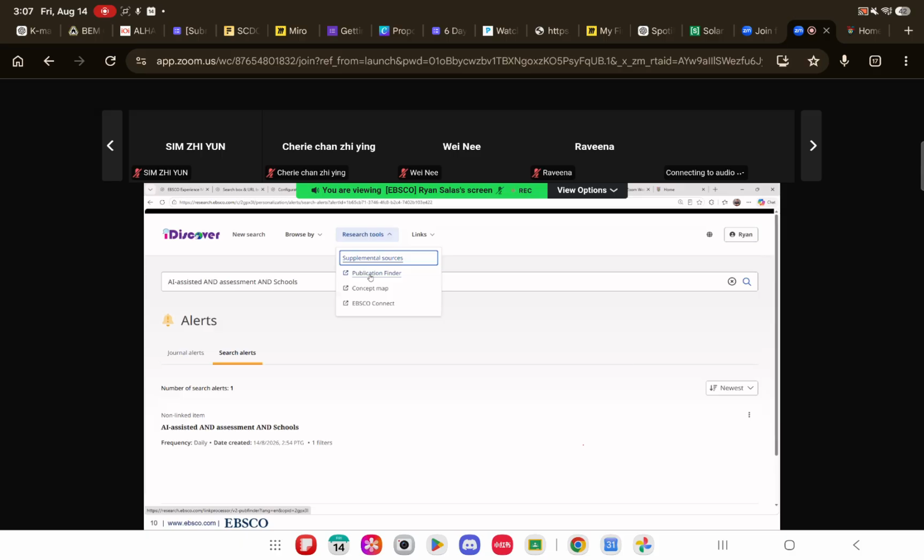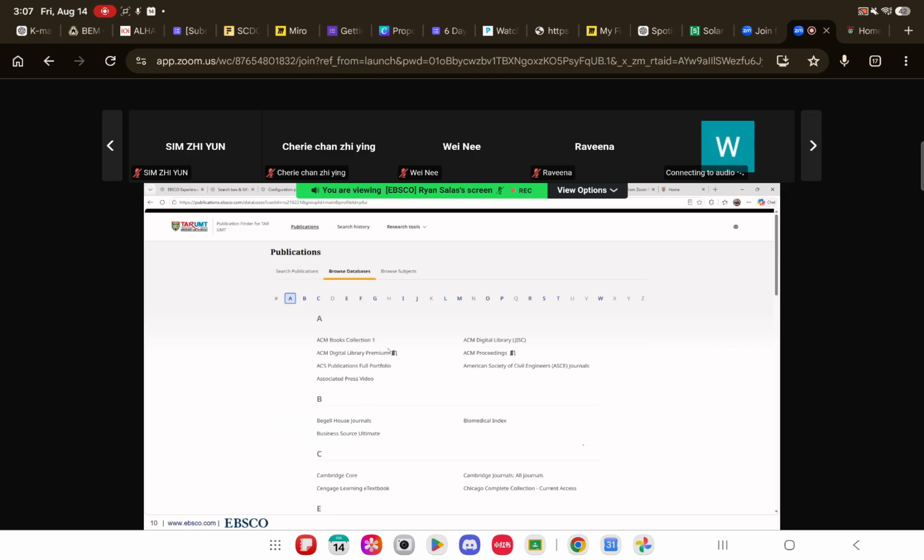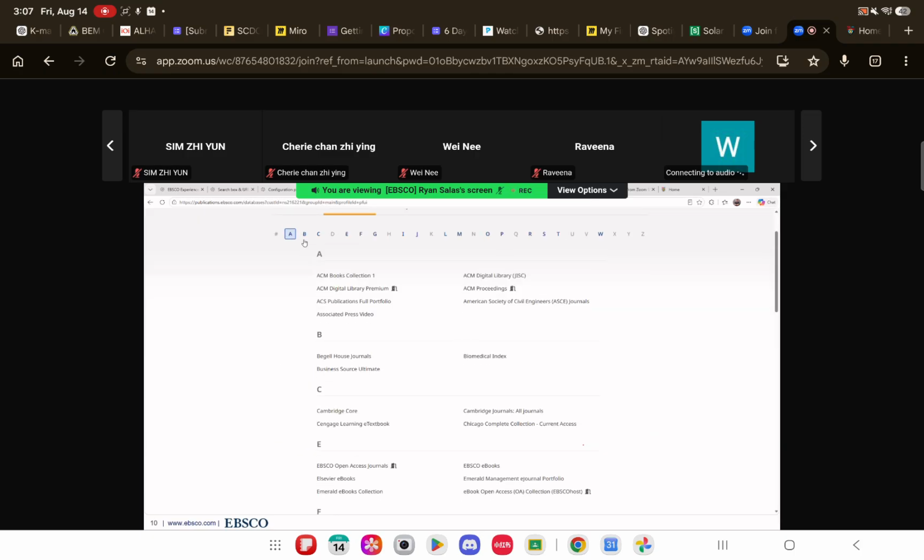To access publication finder, you can go to your research tools. Here is your publication finder. When you click on it, it's going to take you to a different page. This is your publication finder. It will allow you to browse by publications alphabetically. You can also browse by databases. You can see your A to Z list here. The databases here are arranged alphabetically.